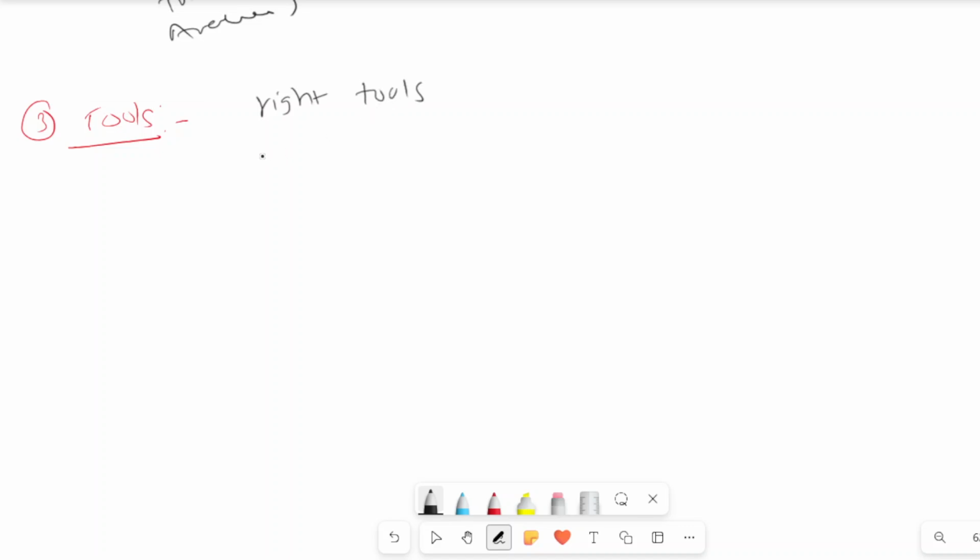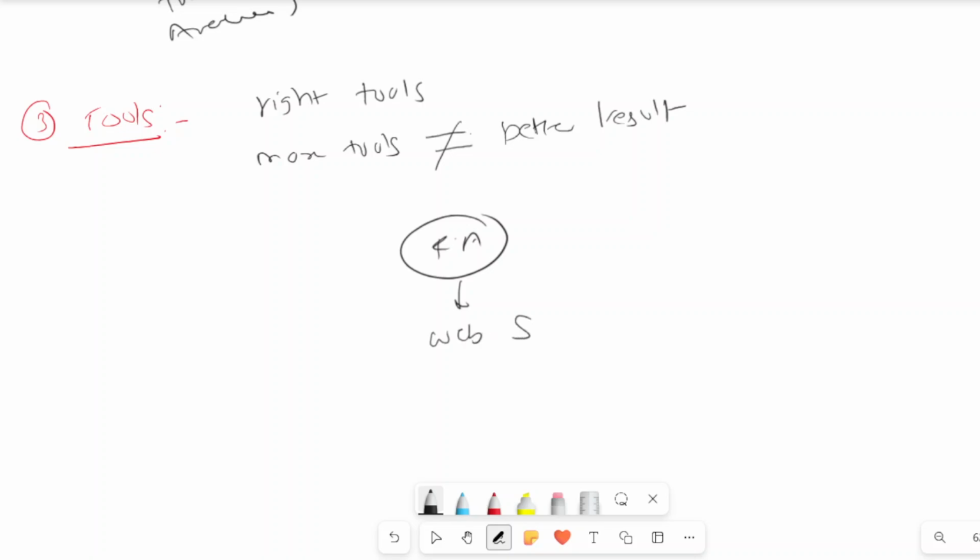And remember, more tools doesn't mean a good result. More tools is not equal to a better result. The fewer tools, or the right tools, you have with the agent, the better result you will get. So for example, let's say I have used the research analyst. As my research analyst is a role, the research analyst's task is to do the web search and analysis. This is the task.